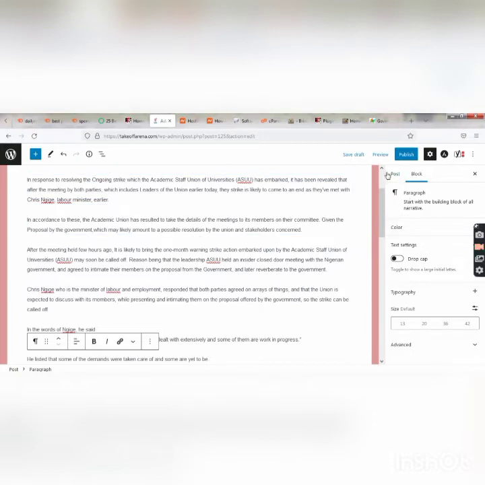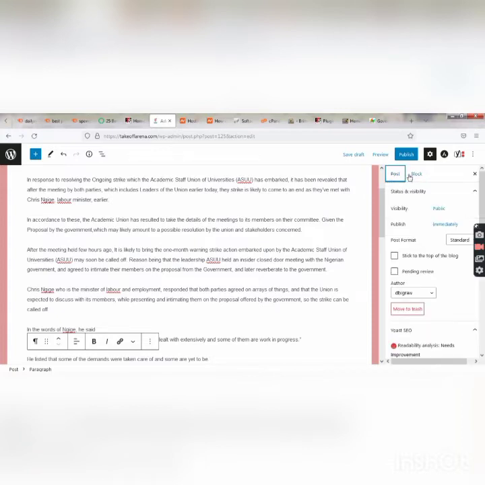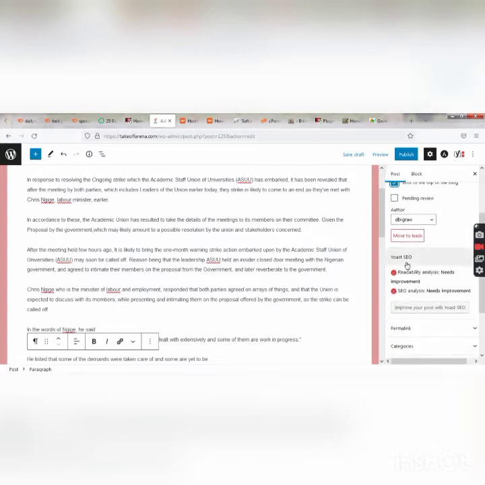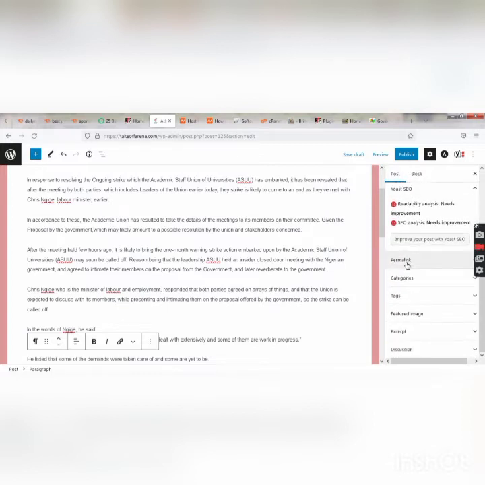Then we'll go here and click on post at the right hand side. Click on post, then select stick to the top of the blog so that it can be on top of the blog. Now scroll down to categories. Under categories, select the category you wish your post to belong to. These are the categories. You can select any one, but in this case I'm not selecting any. Just want to leave it like that.